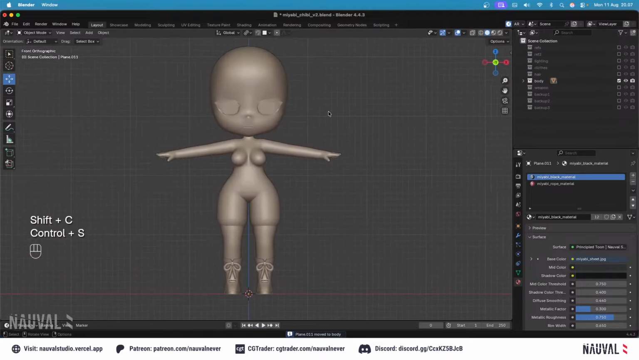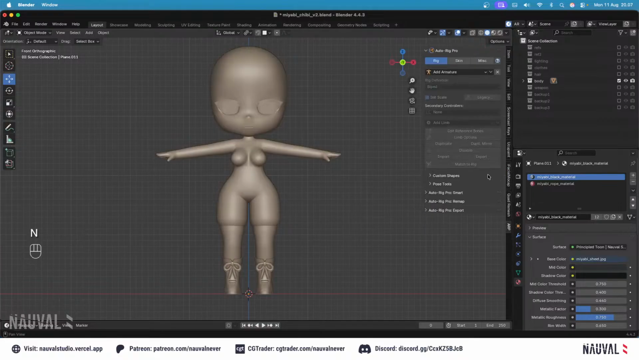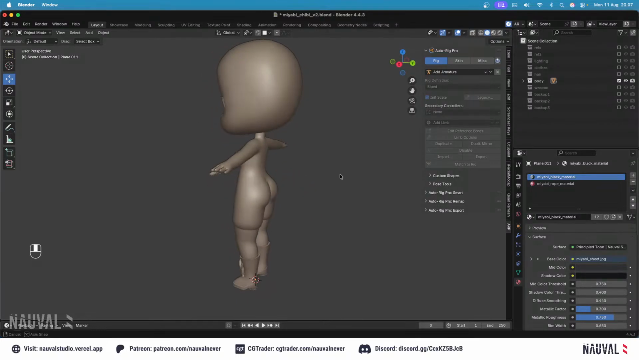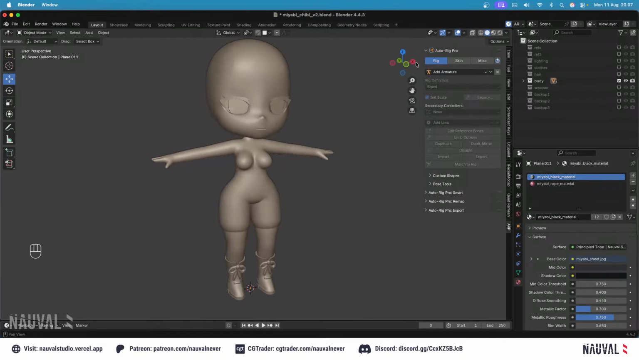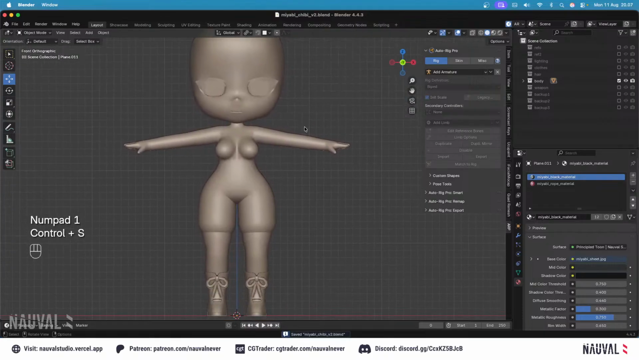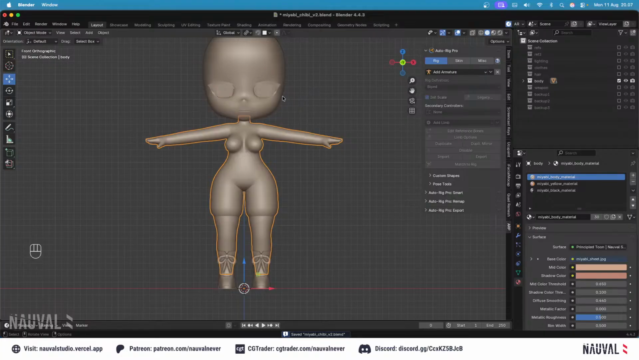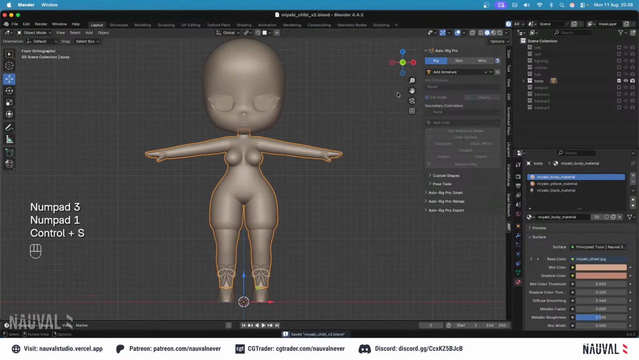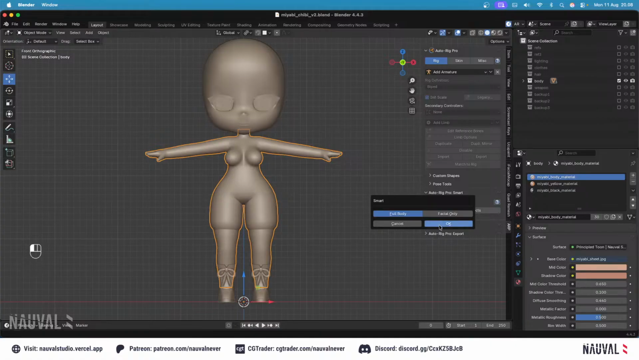Okay, so I'm going to use the ARP add-on here, the Auto-Rig Pro add-on. I'm not going to use the vanilla rigging tools from Blender. I just want to make a quick setup. So the way I can do this is just select these body parts, and then go to Auto-Rig Pro Smart, get selected objects, and okay.